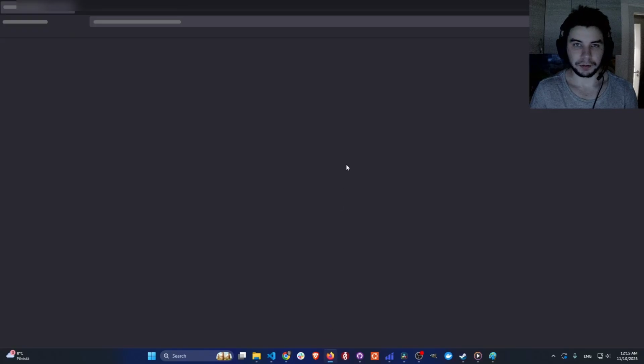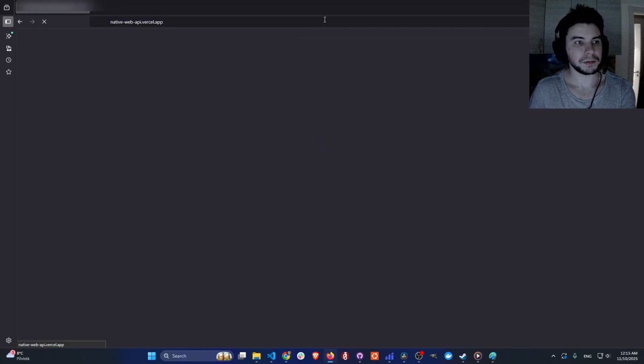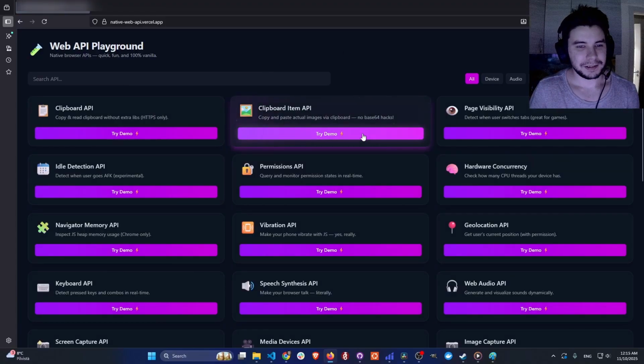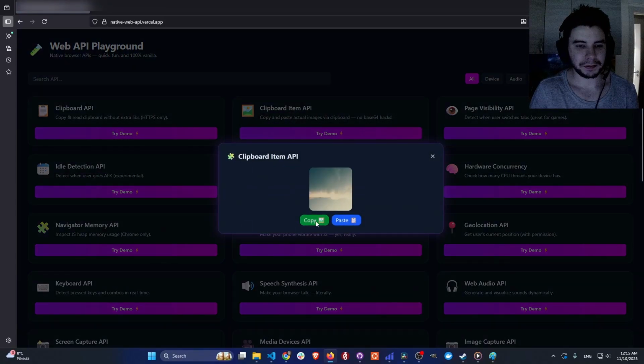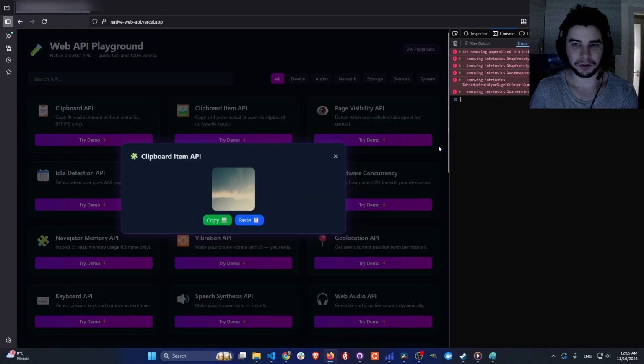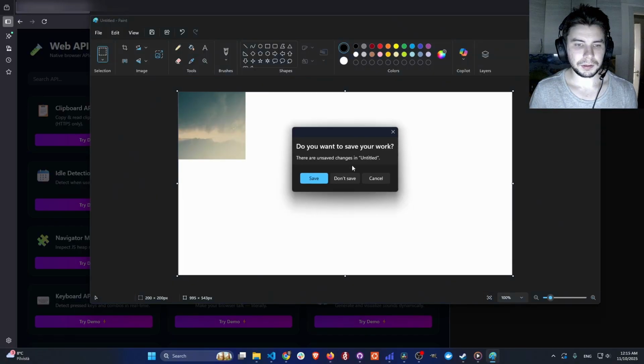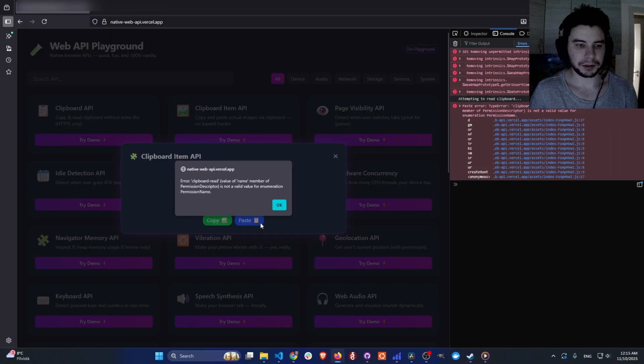Let me check in Firefox. And in Firefox, let me try the sample. If we copy, I guess we get some error, yeah? Let me update. Now let's try paste here. Yeah, clipboard-read permission: 'clipboard-read' is not a valid value for enumeration PermissionName.